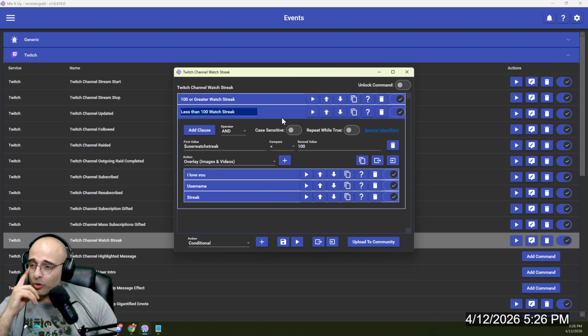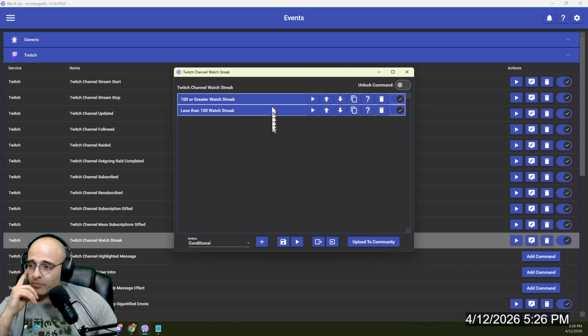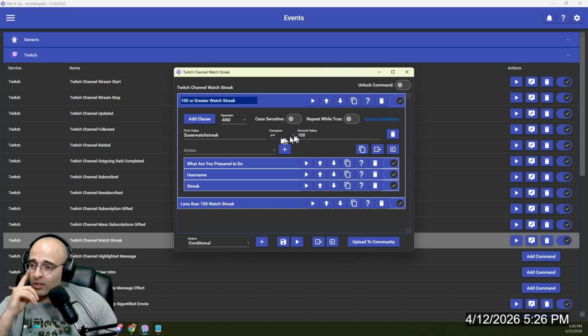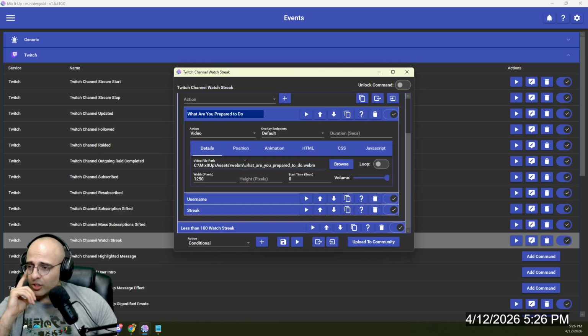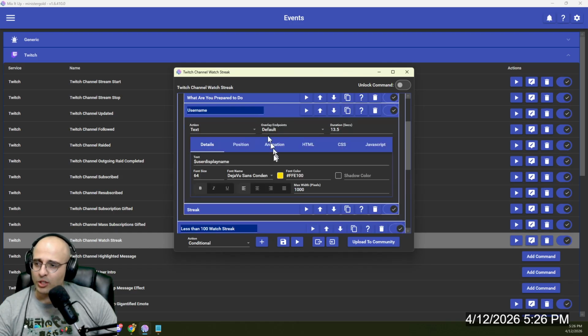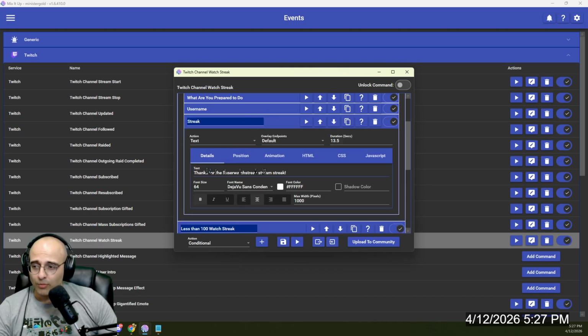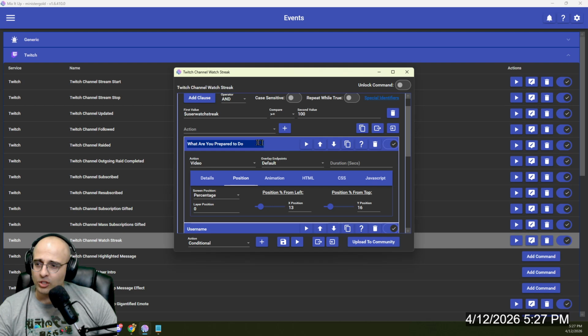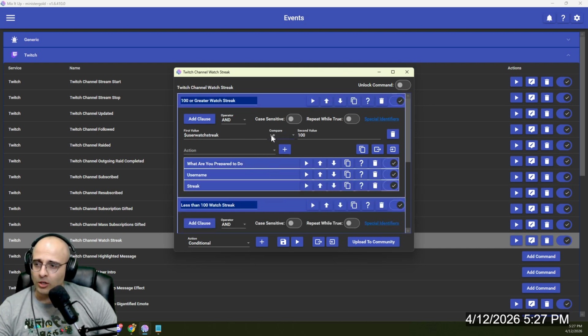If you want to make one for 100 or more, duplicate this. Now instead of it being less than 100, set it to greater than or equal to 100. Change the video. Width stays the same. It's the same position, X is 13 and Y is 16. Position of this is the same, user display name is the same, and this is the same. So we're not really changing anything. You're just duplicating it. All you're changing is the condition here, greater than or equal to 100.